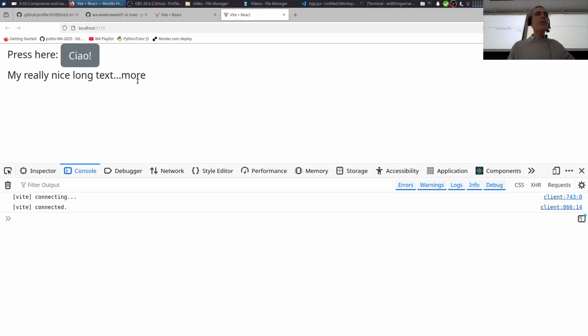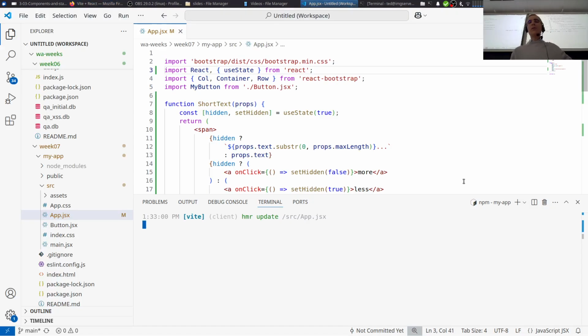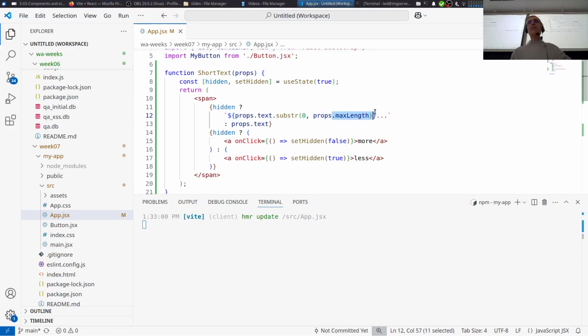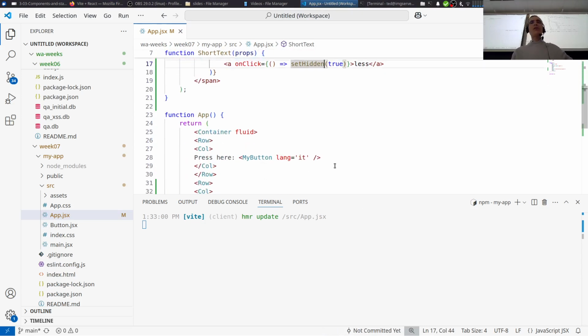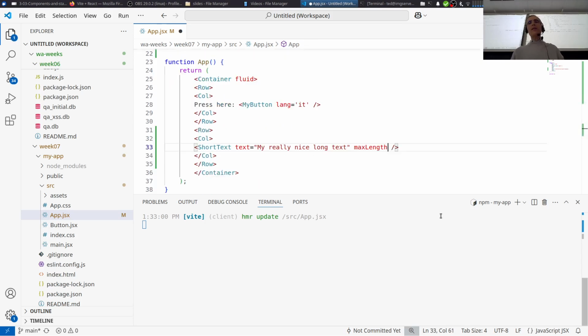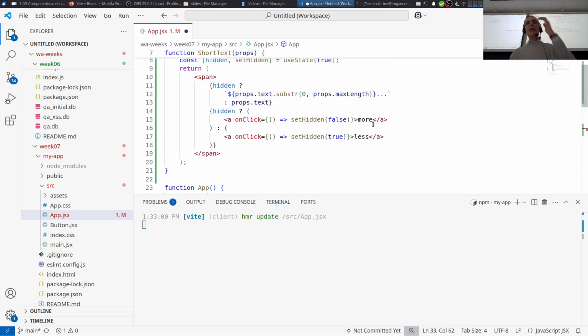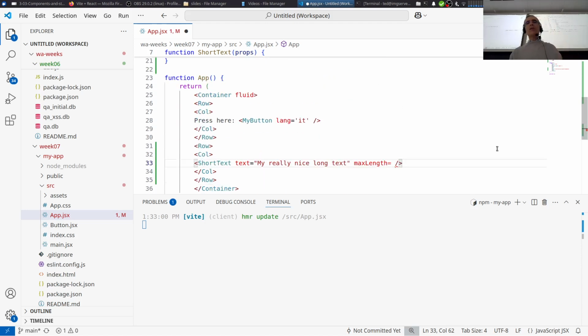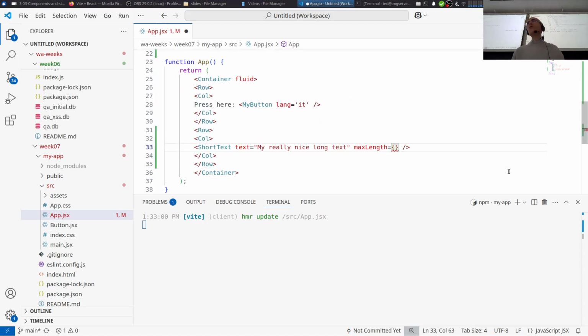It doesn't really work, right? It depends on what the max length was. I forgot the props, so it's undefined, and I need to modify the code. So maxLength equal to, I expect a number here. You remember a number is a JavaScript expression, so use the brackets, otherwise it's not taken as a number. Let me say 5. Try again.